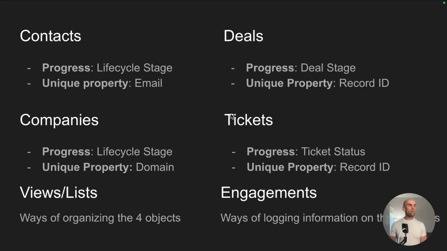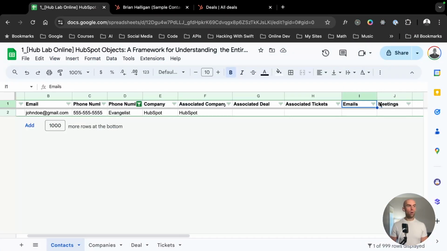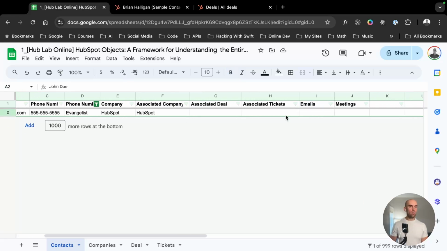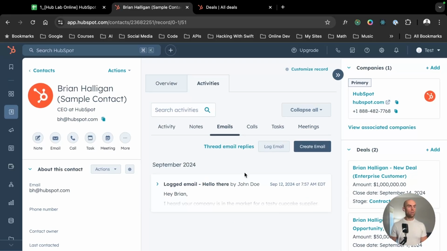So in summary, always think of HubSpot just in terms of these 4 records, and then think of views and lists as ways of organizing these 4 record types, and engagements as a way of logging information on these 4 record types. Imagine keeping track of all your emails with a certain contact just in a single column. That would become a mess. But in HubSpot, you can keep track of all your emails right here.